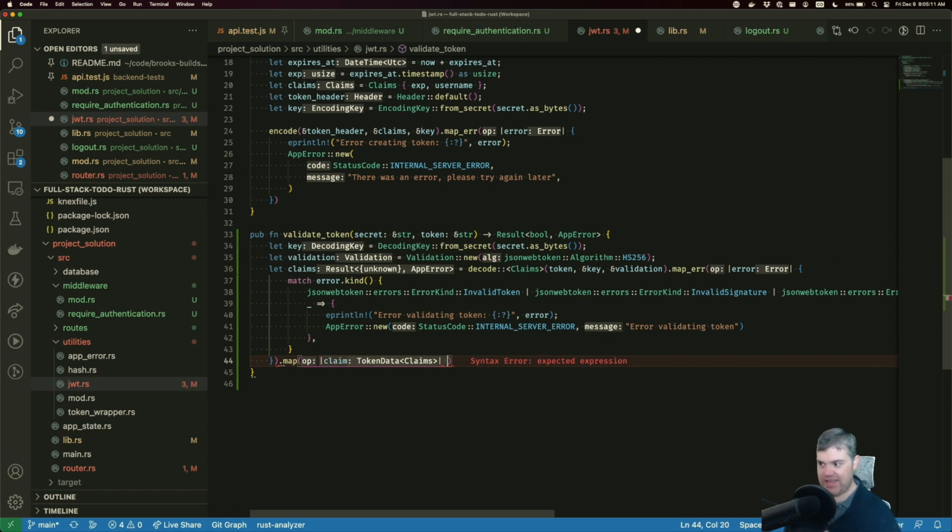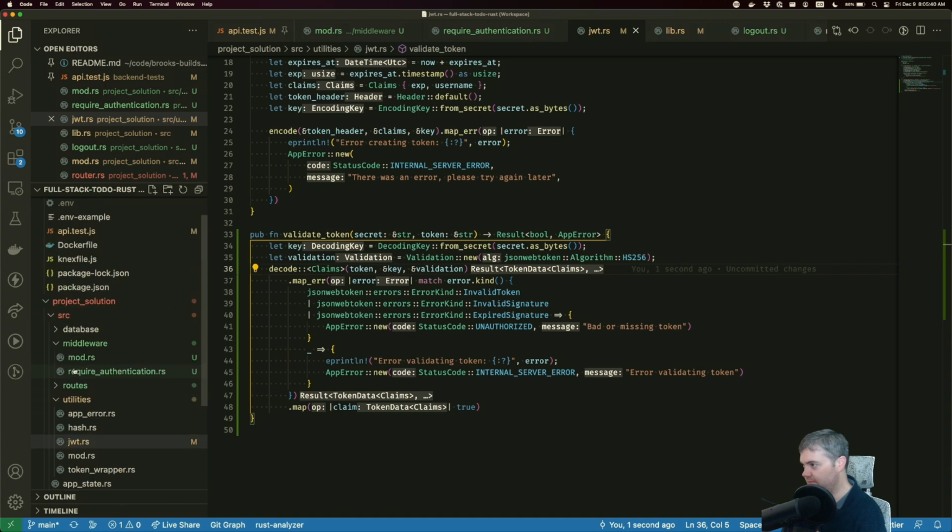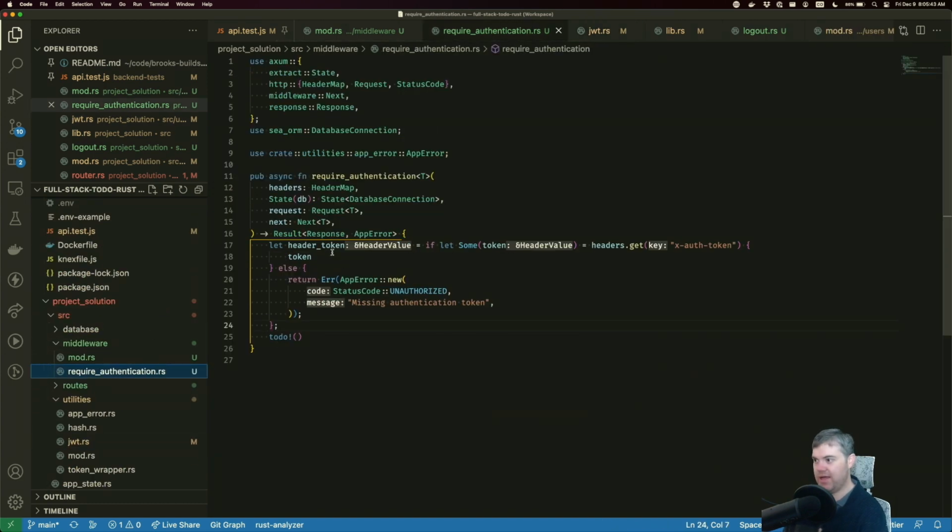And then in this case, if we've got past this, then we're good to go. So I'm just going to return true here. Now we have a result Boolean app error, which means you're good to go. Okay. So this returns, okay, so let's head back to our middleware. All right, so we have the header token out here.